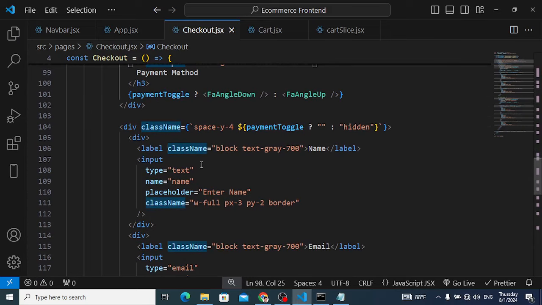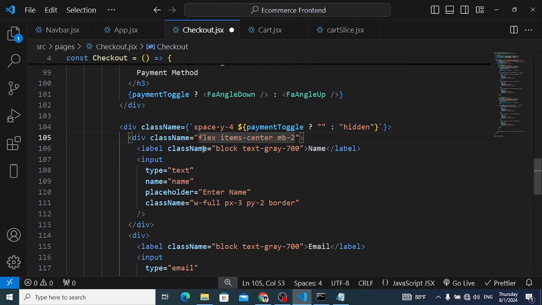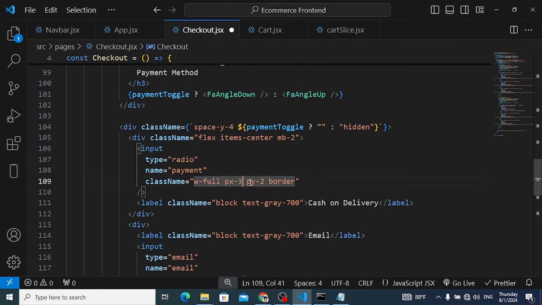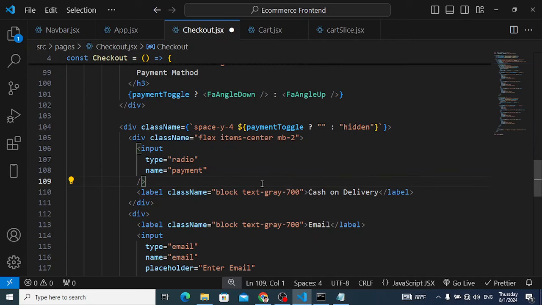And down from that, here instead of this, we will have cash on delivery, and the second one is a debit card. So for that method, let's add a class name here: flex items-center mb-2, and bring this down, and this is cash on delivery. And here this is type radio, name payment, and save it.